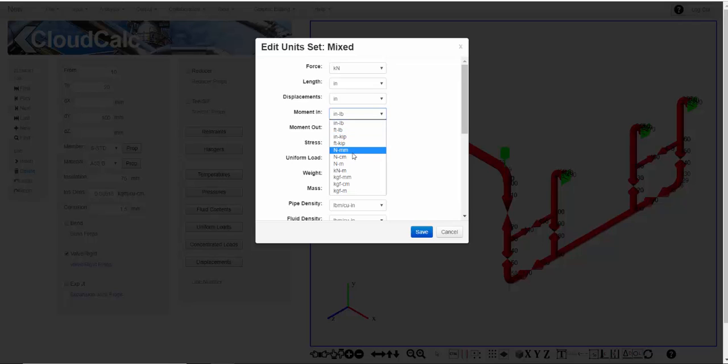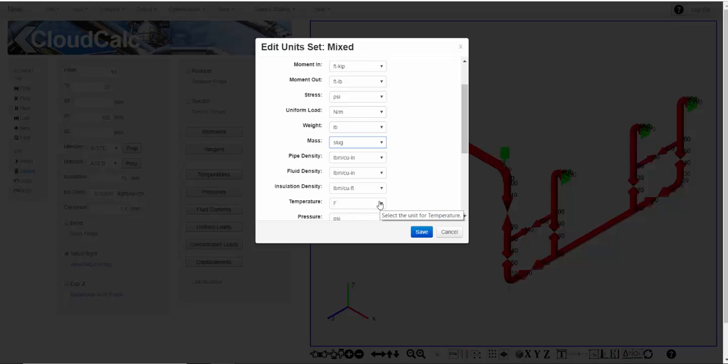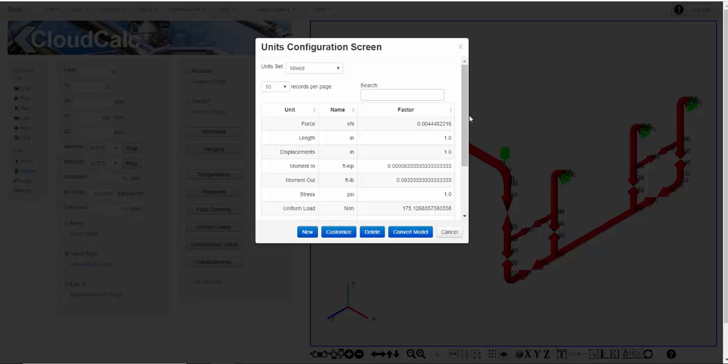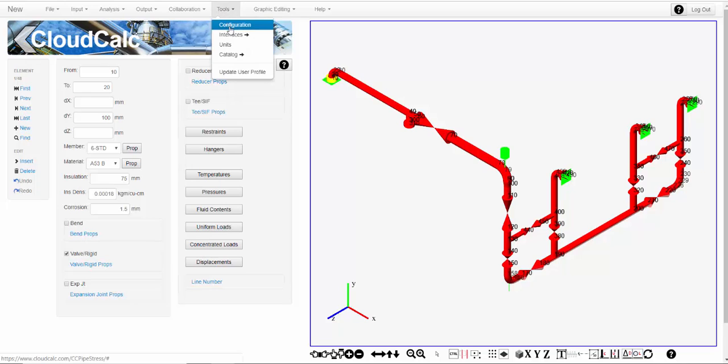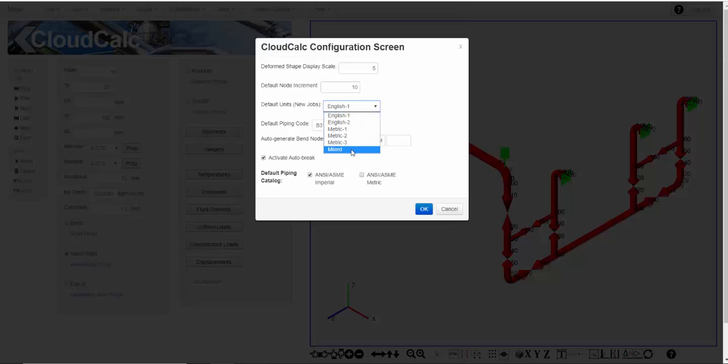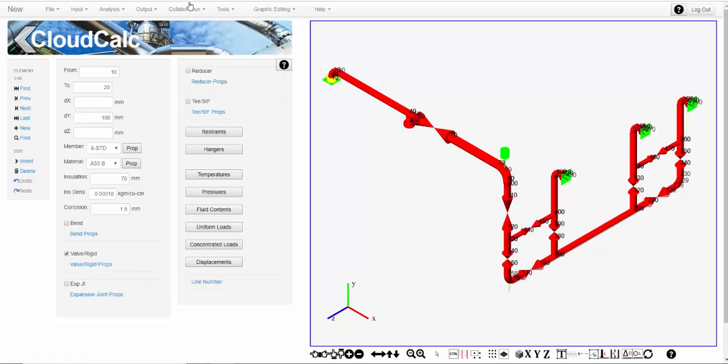Moment in, we want to use foot kips, uniform load, etc. We might want to use newtons per meter. Mass would be slugs, looks good. Temperature, centigrade. And then when you save that, you now have a set of units existing that you can use in the future. For example, if you come in and change your configuration, you might always want to default to that mixed unit set or that custom unit set that you made.